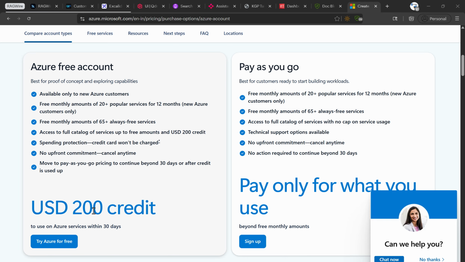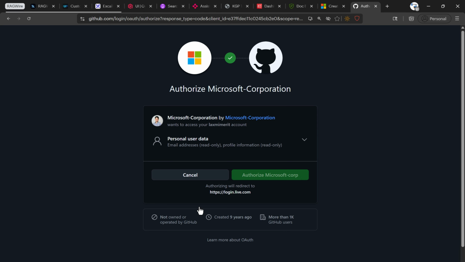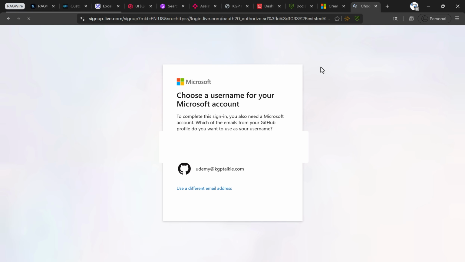Let's create our account. You need to click on Try Azure for free. Thereafter, it will lead you here. Then click on Sign in with GitHub. I'm going to use my Git account to get started with Azure. Thereafter, I'm going to authorize my Git account to be used by the Microsoft Azure services. It might take a little bit of time. Finally, I have got it here.